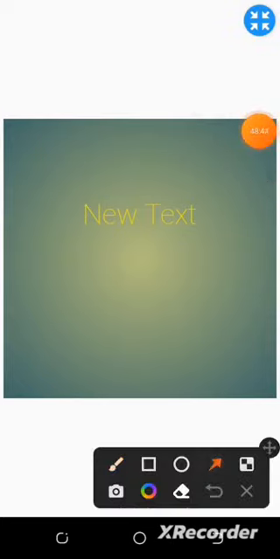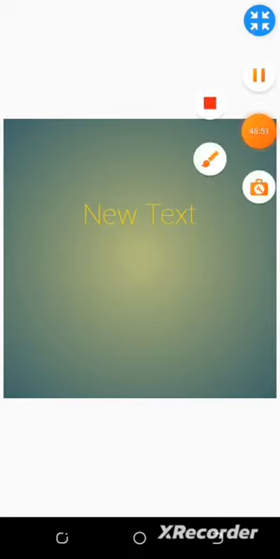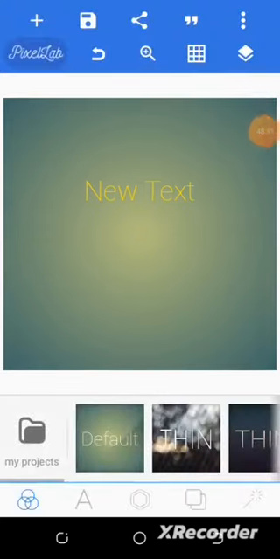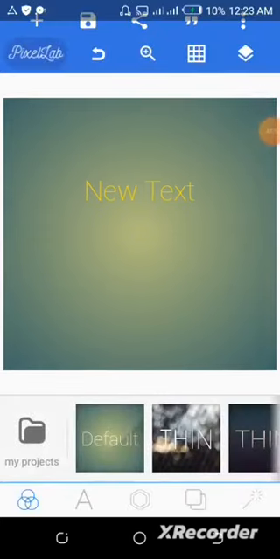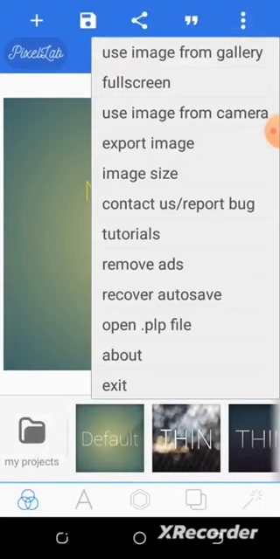The next thing after the full screen is use image from camera. That's from your camera when you snap directly and bring it to Pixellab directly. Okay, export image. Image size, you can reduce the size of the image. Your design canvas, just like I earlier explained. You can see almost the same thing repeating itself.